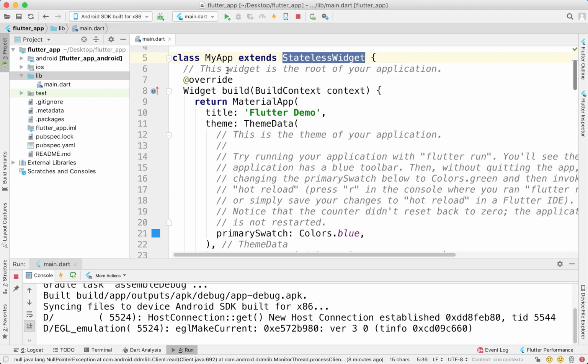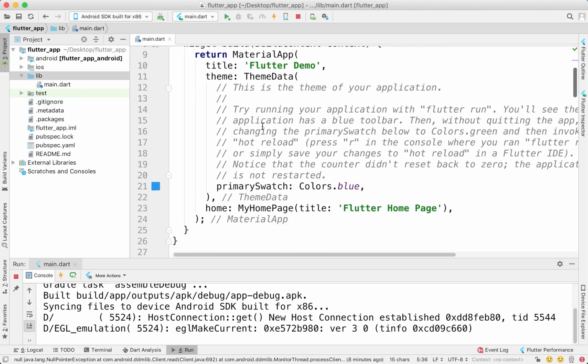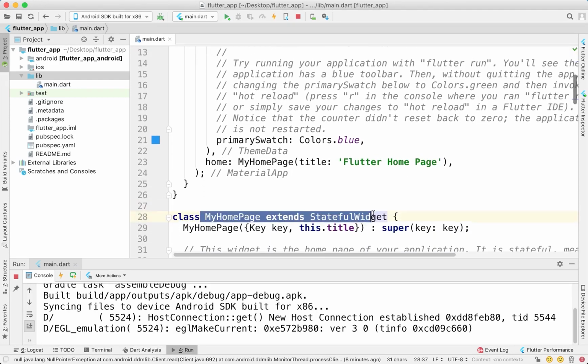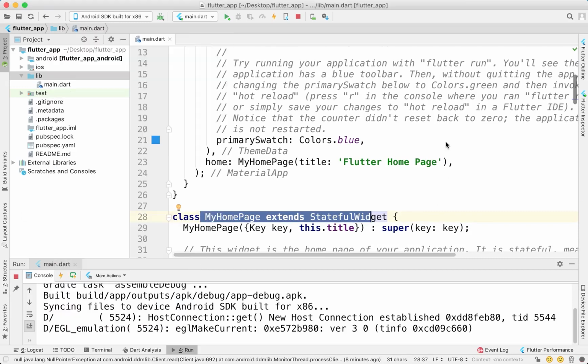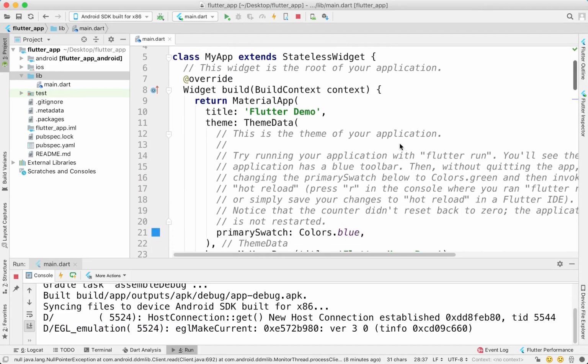The concept of state in Flutter is really important. Anything that will change over time needs to keep track of its state, whereas those that won't change over time don't. Okay, so this overall app isn't really going to change. My home page is, on the other hand, because remember, this number is changing here, which is a product of the page itself, not the overall app.